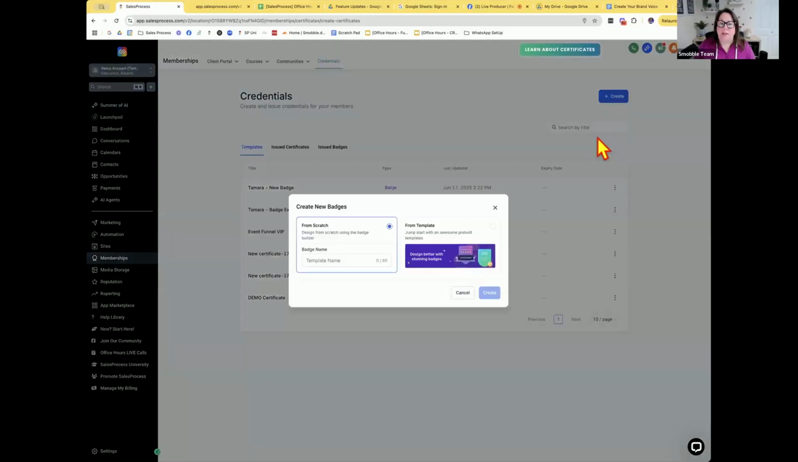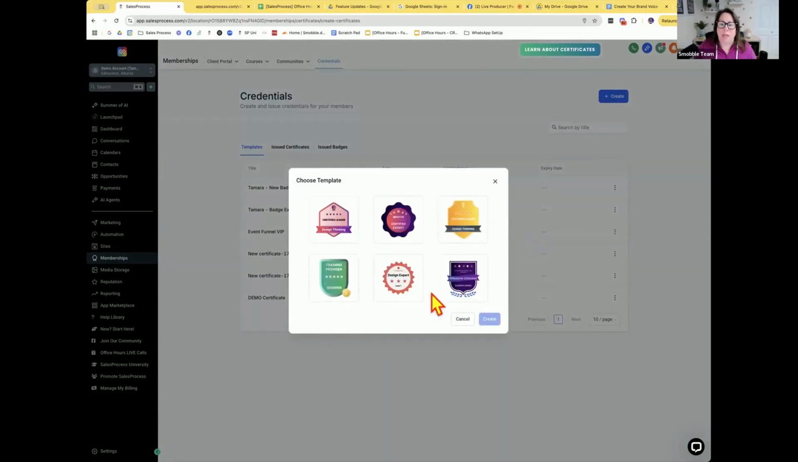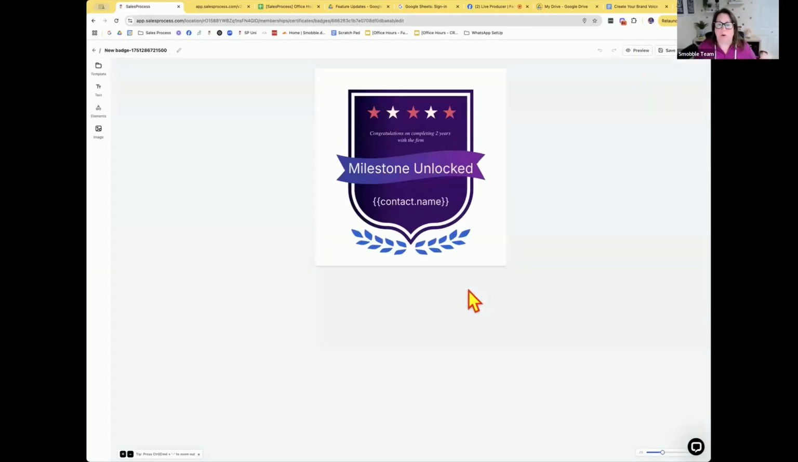If we go into badges, you can create it right from scratch, or you can use the templates, and it has these 6 templates to choose from. You can choose the template that you want to use, and then you can change the colors, you can change the words, you can add elements to it. You can do all kinds of things.